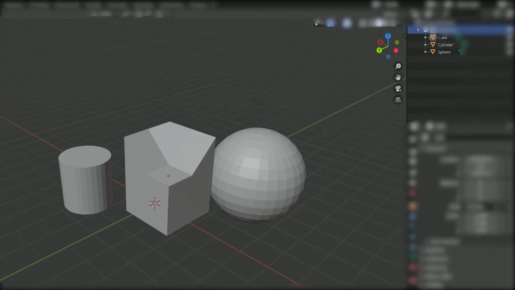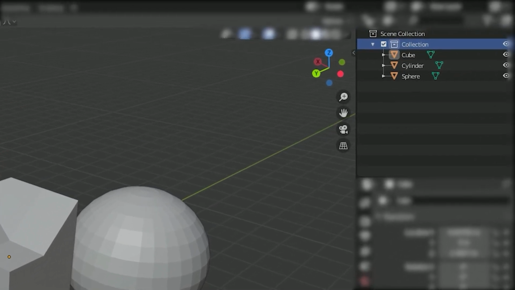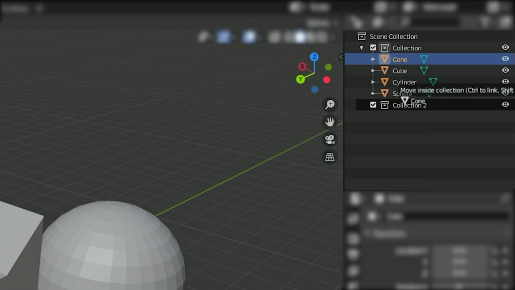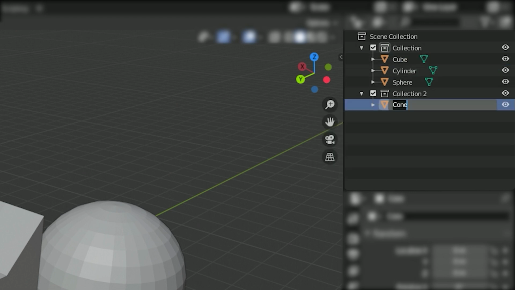This is also where the outliner window comes into play. Every object you add will appear in this window. You can rename and organize everything in your project here. More on this window in the future.